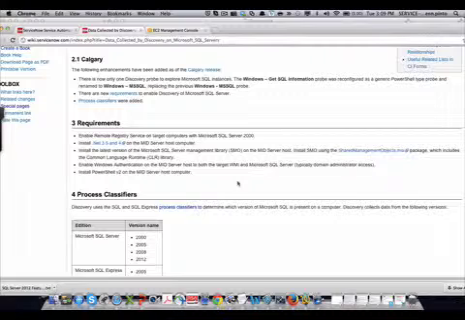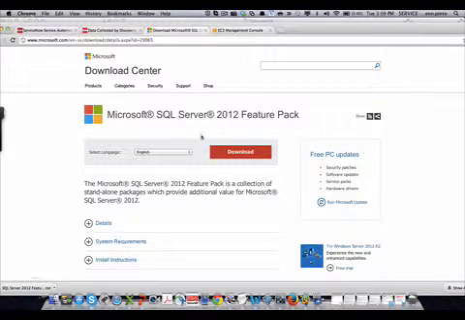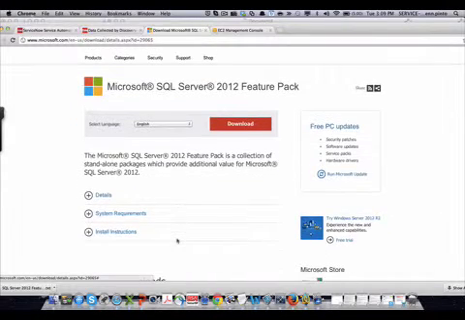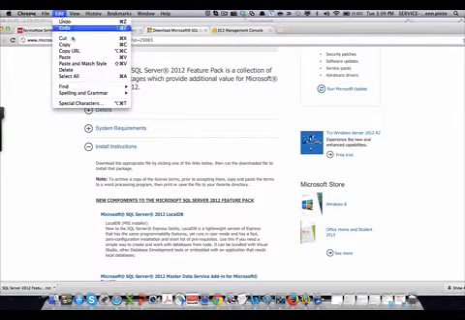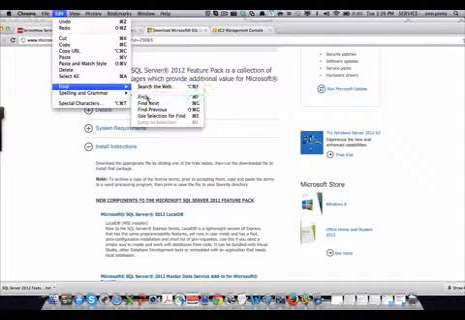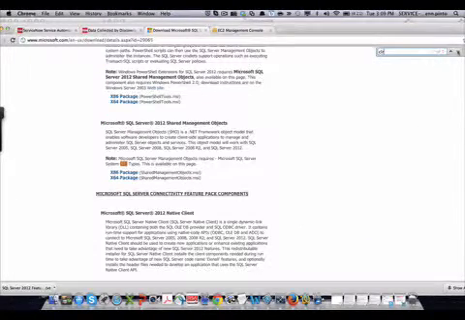So I've navigated back to the wiki article, and I'm going to click on the link that says Shared Management Objects MSI. When I click on that, I'm navigated to Microsoft.com, where I can look at install instructions. If I do an edit find and search for CLR, that would be the quickest way to find the requirements that I'm looking for. So I'm not looking for this particular one. Right here it lists the Microsoft SQL Server 2012 Shared Management Objects. So this is the package that I'll have to download.